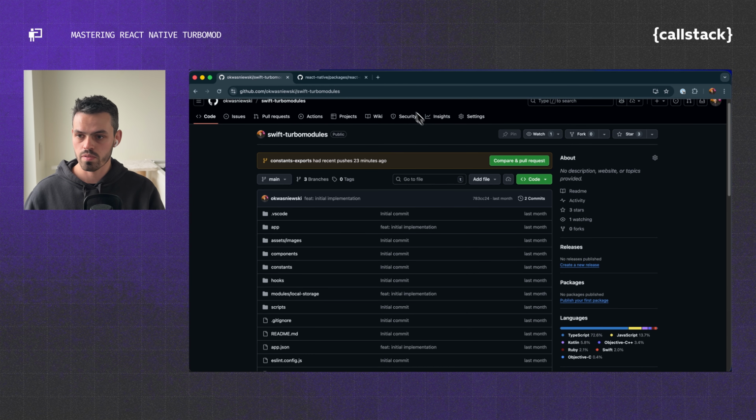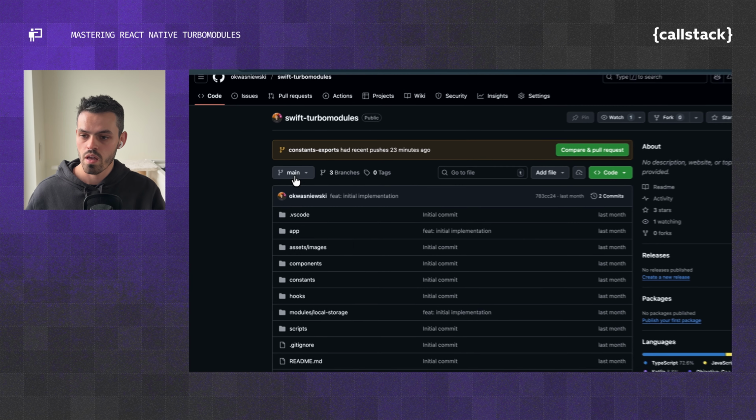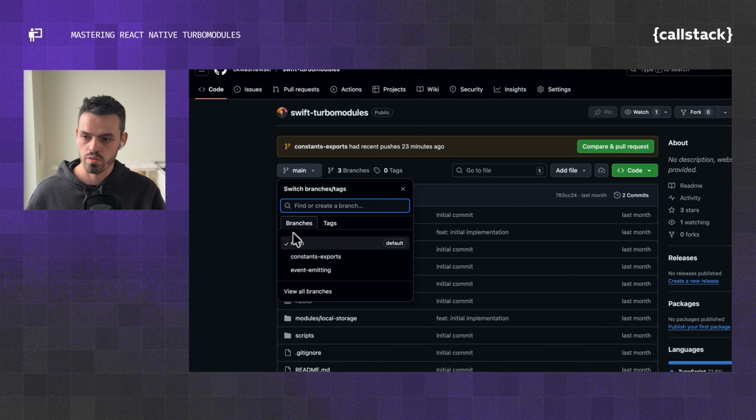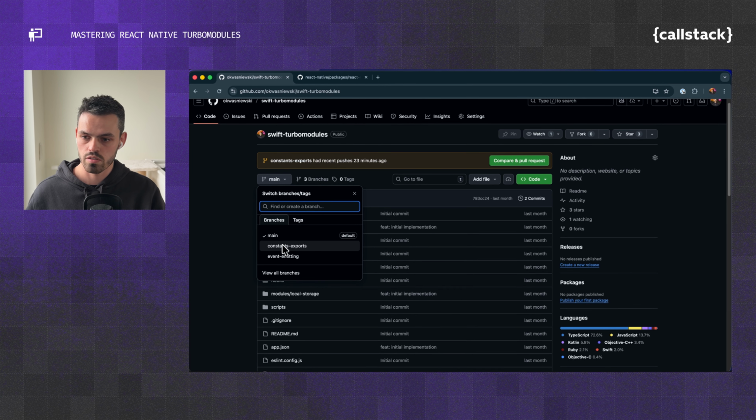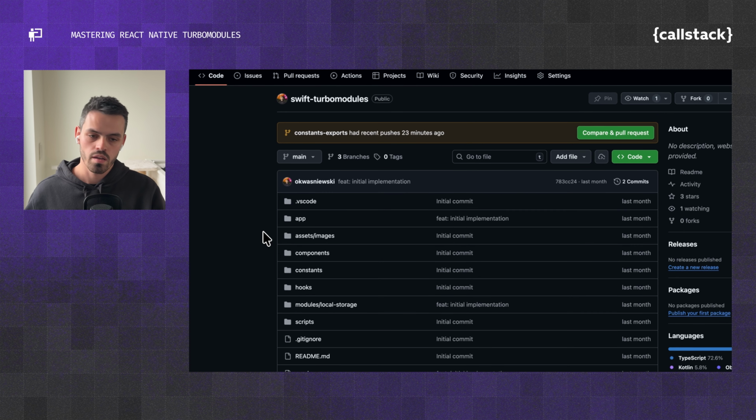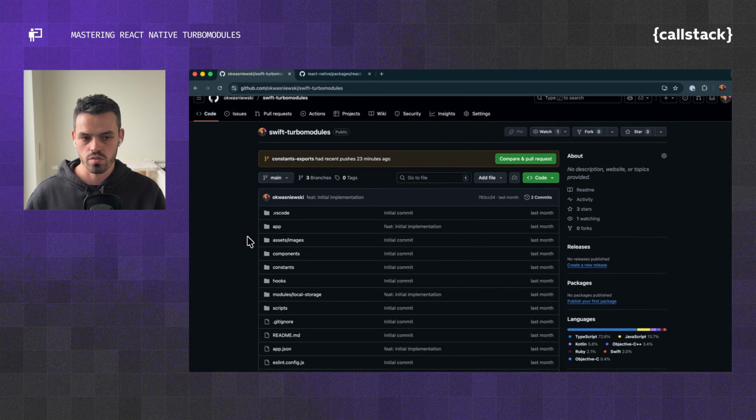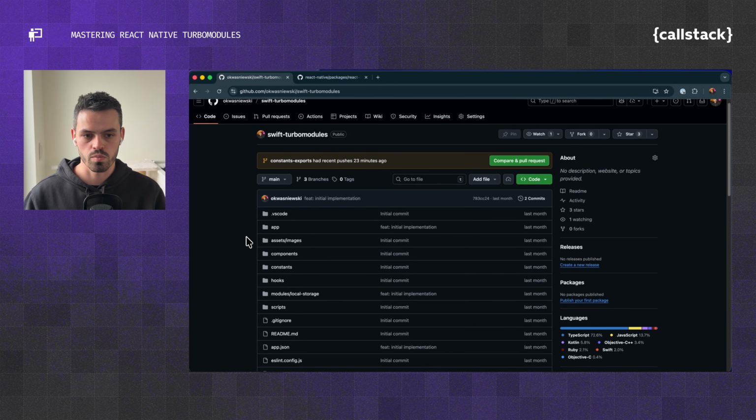In the last episode, we added event emitting to our TurboModule, and in this one, we'll continue building on the same code that you can find on GitHub on this page, and this will also be linked in the description. And then here, for example, you can filter by branches. This video will be on the constants export branch. And as I said, we will focus on exposing constants from your TurboModule.